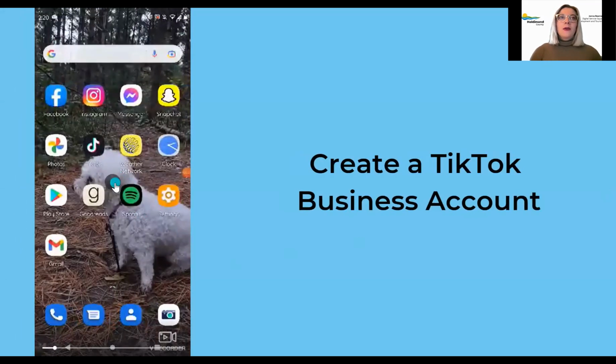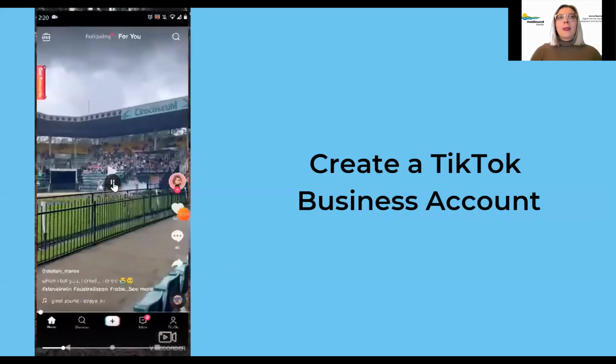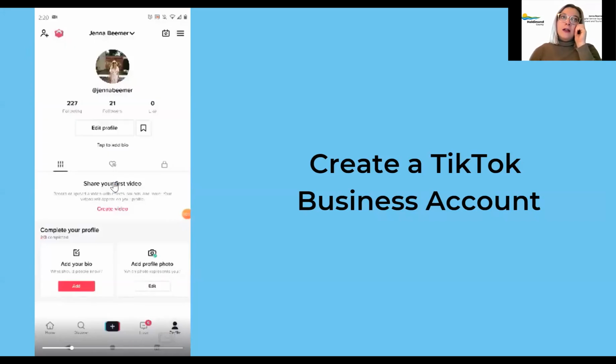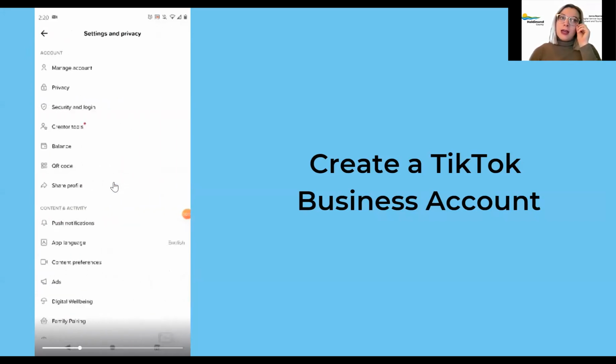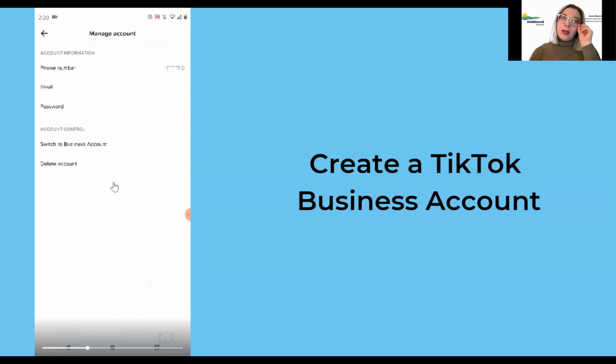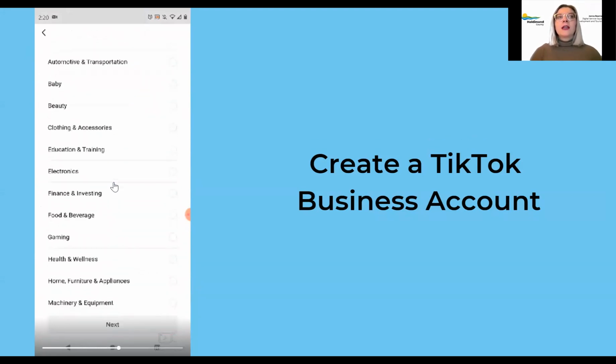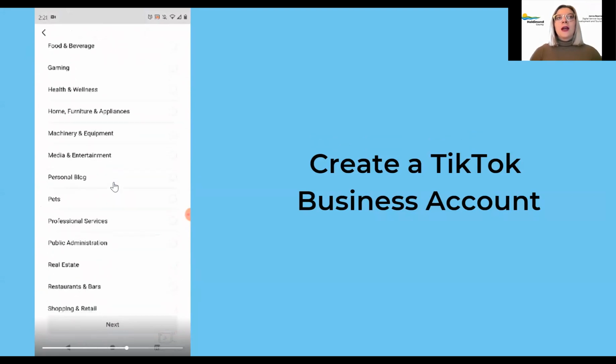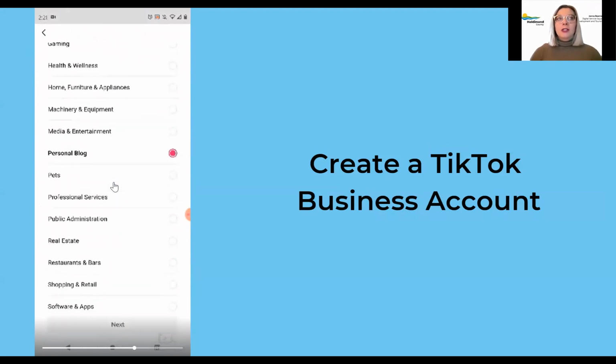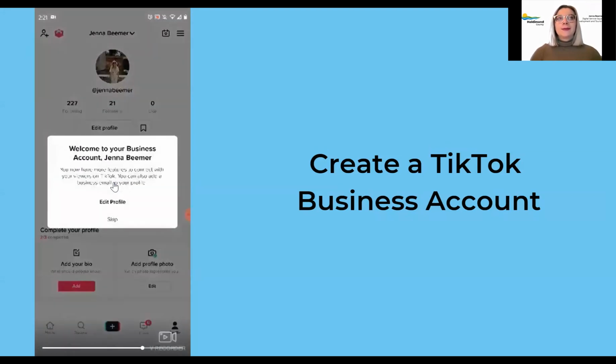So here I'm going to take you through how to create a TikTok business account. So you're just going to want to go onto your TikTok app and then go to your profile and then hit on settings, manage account, and then there you'll see the switch to business account. So here it's just again telling me all of the different things I'll get. You'll want to choose the category that best suits you and your business. So I'm just going to say personal blog. And there, I've created a business account.